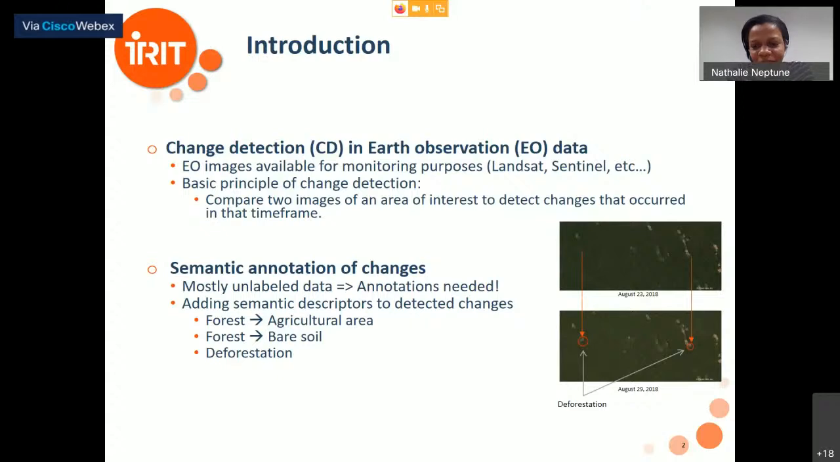So yeah, I was talking about the example that you can see of two images taken at two different times with 6 days between them. And between that time, there are some patches that appear in that area. And those are the type of changes that we are looking to detect. We are also doing semantic annotation of those changes. In the illustration, you can see patches, and here we label them as deforestation.